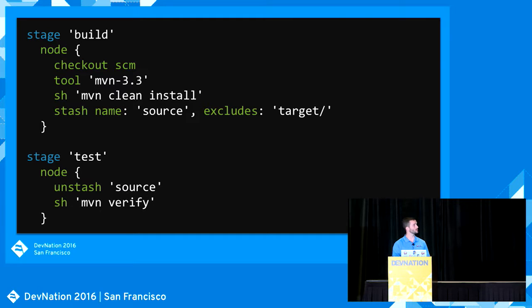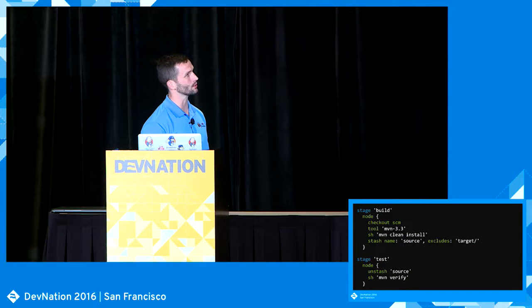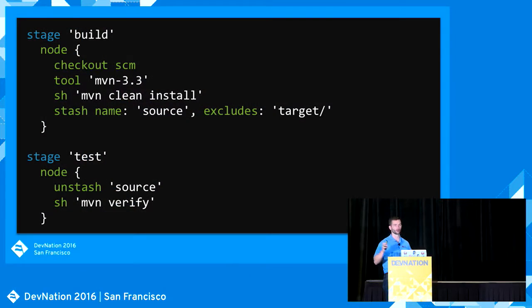It then jumps to a new stage. It says unstash my source and run a Maven verify. So hopefully that's concise and you get it. It's simple. Stash is a really elegant way to prevent checking the same code out again and again. And for the Git users in the room, it should feel relatively familiar. You're shaking heads. It's just an easier way to deal with checking out source across nodes.